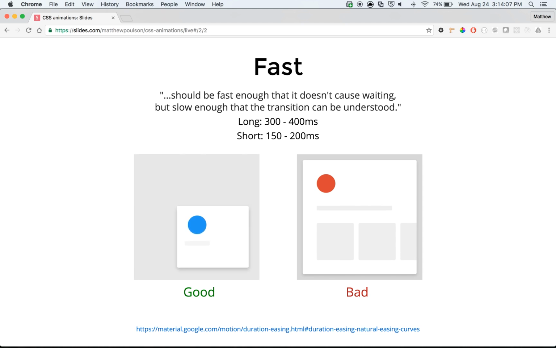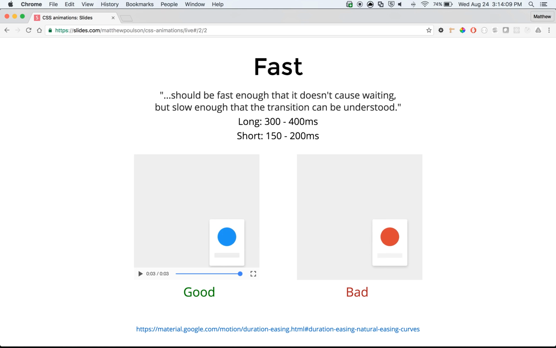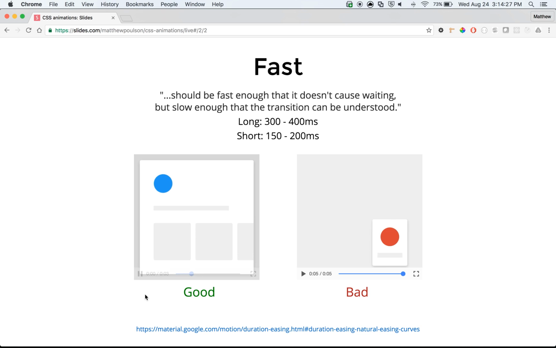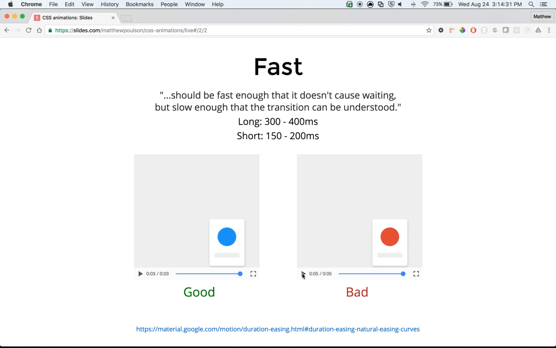So some of the first principles that Google Material Design talks about, the first one that I wanted to talk about is speed, or how fast your animation is. Animations should be fast enough that we don't make the user wait, and slow enough that they understand what has happened. So here we have two examples. We have a good example, which is an appropriate speed, and a bad example. This is taking way too long.